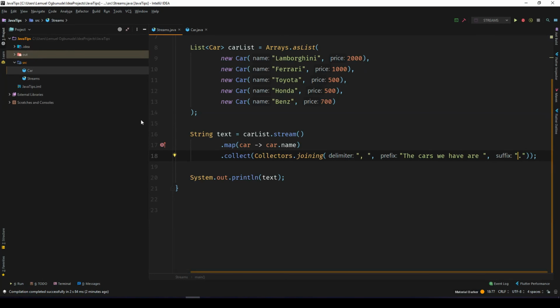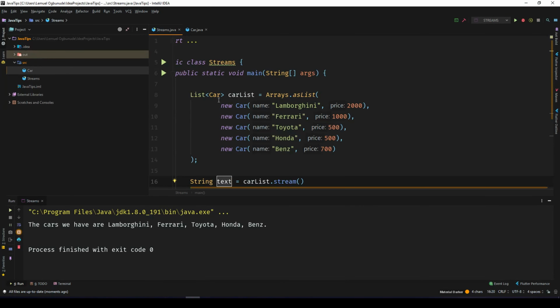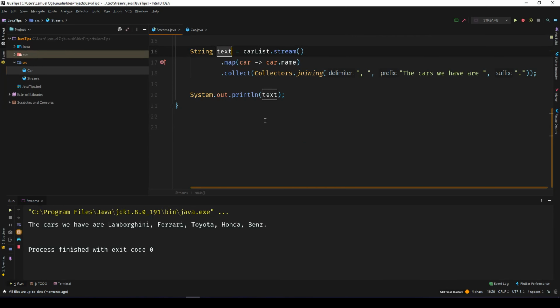Now it returns a string which I saved in a variable called text, and I'll print it out. So by the time I run this, it shows you the cars we have are Lamborghini, Ferrari, Toyota, Honda, and Benz. Simple. So that's that for collectors.joining.